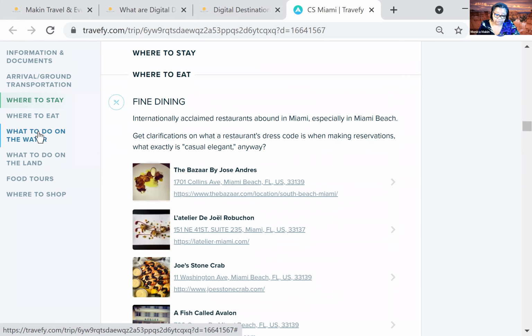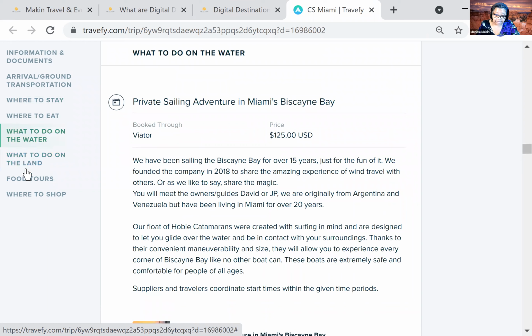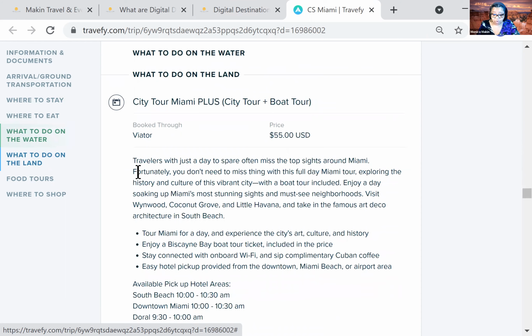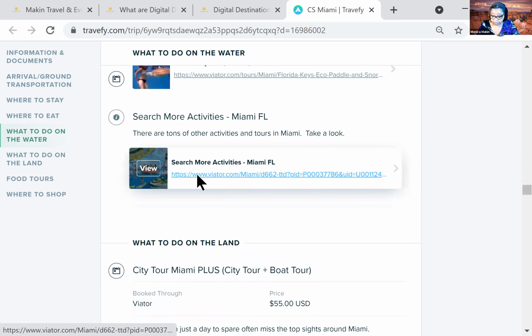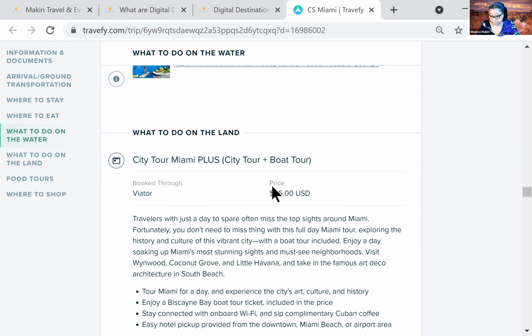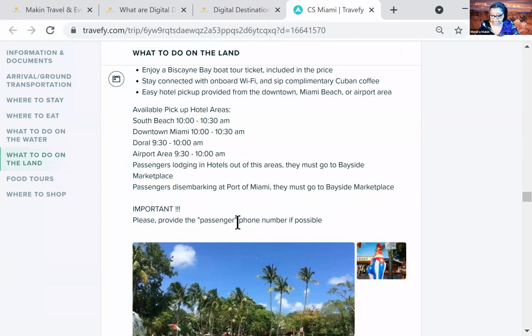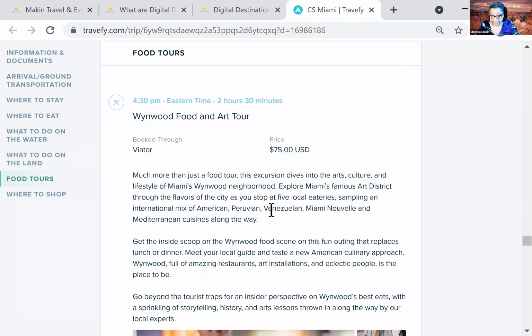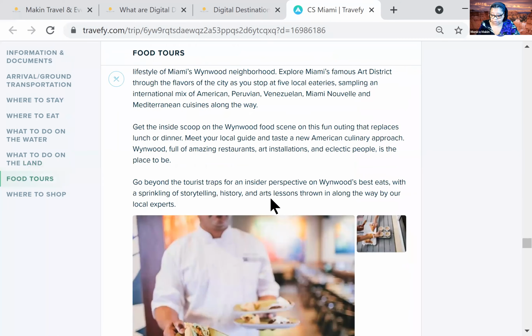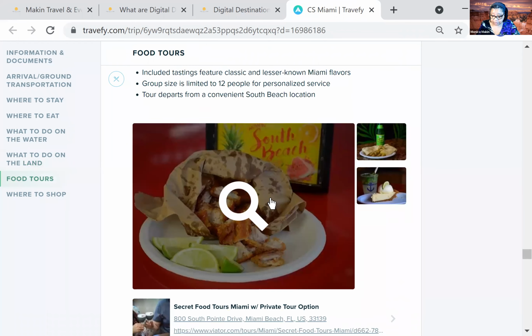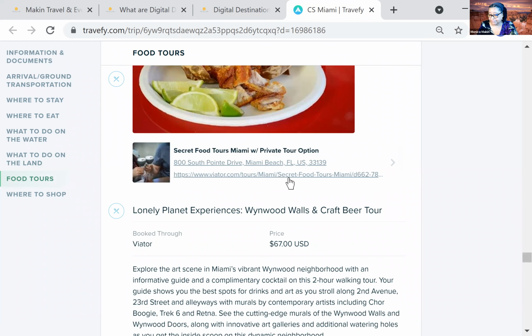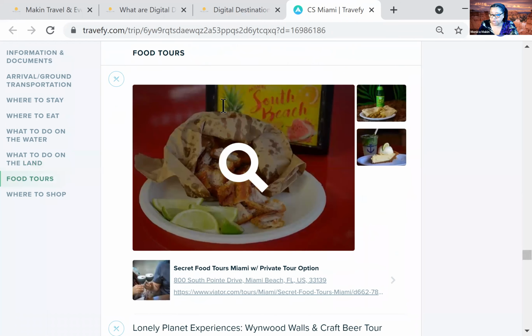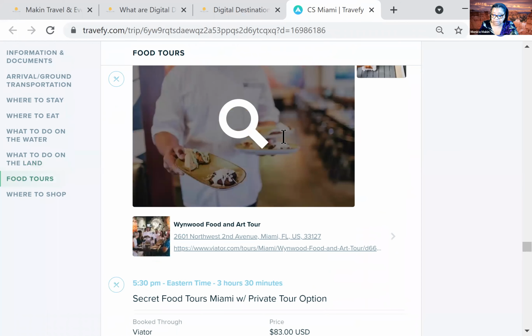So I'm not going to go through each and every one of these. You can just go to the hyperlinks and it'll say what to do on water, what to do on land, because in Miami, there was quite a bit. A lot of the tours in here are through my partner Viator, and I give you the cost of the tour, as well as the link if you're interested in that tour, and you can book directly. Even where to shop and food tours. Food tours are my passion. I'm going to Miami in November, and I'm going to be taking a Little Havana food tour, and I'm really excited about that. So please just go in, take a look, get used to it.